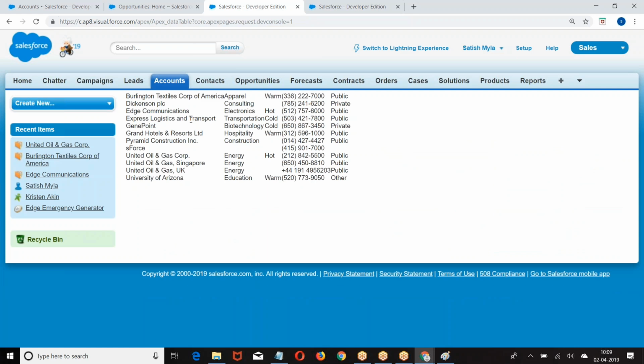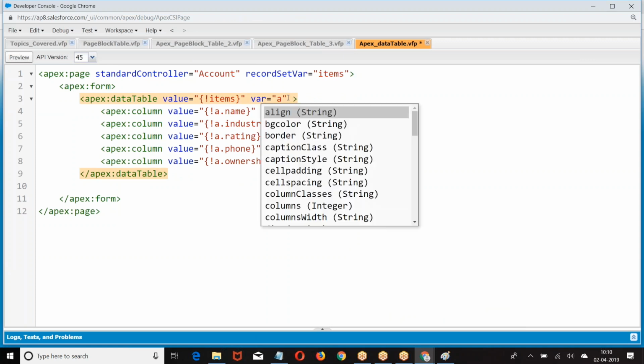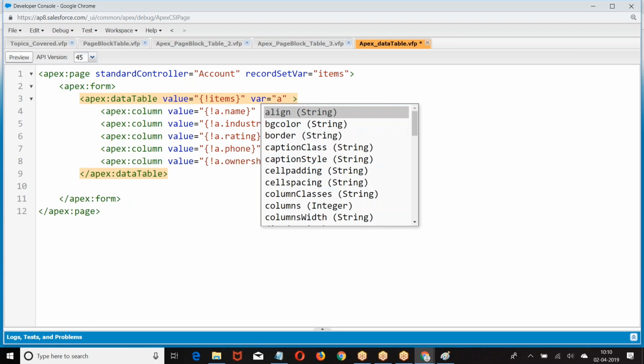Then who is supposed to organize the data? You are supposed to organize the data as per your requirement. I hope you are good with this. Data table will give a list of records. Okay. Now, let us take one by one example. Here I don't have any extra topics compared to the page block table. Already we have covered column, facet. Now what we are supposed to understand here is straight away the properties of data table.